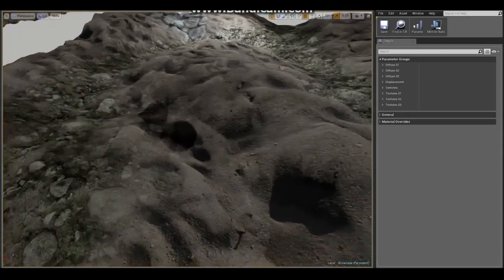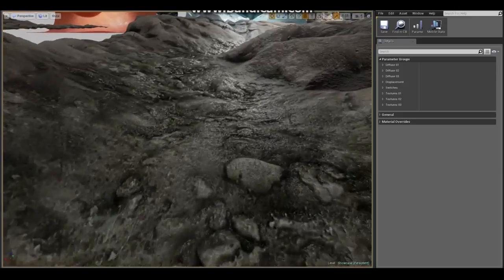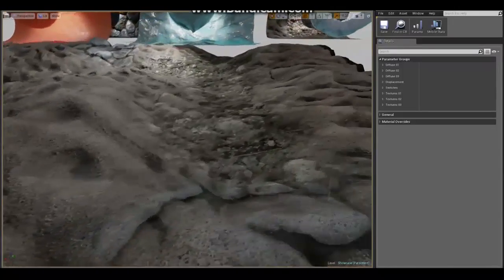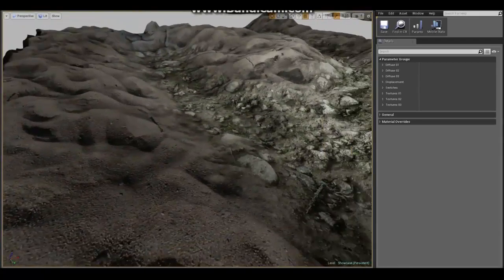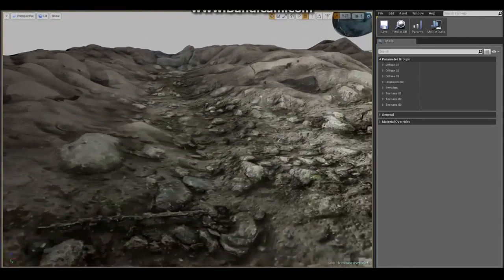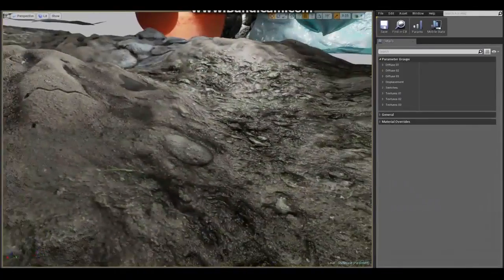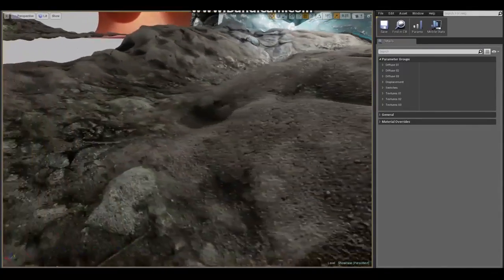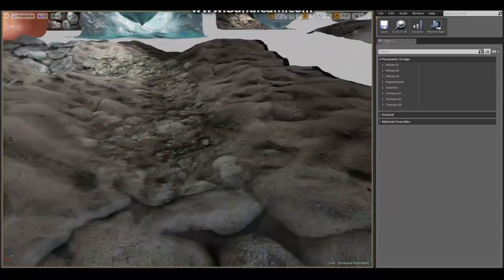Alright, so this is my tessellated displacement material designed exclusively for landscape actors. In the past, everybody that's tried to create a displaced material for landscape actors, it'll spike the surface and create a bunch of other problems, but this one fixes all that.